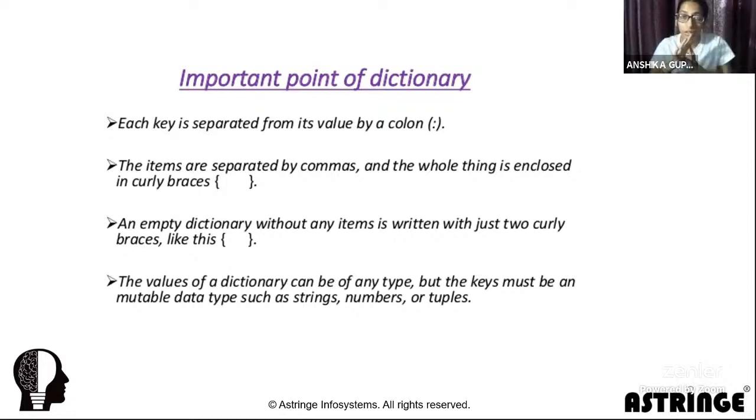Whether there are elements or not, the curly brackets have to be present. For the dictionary values, these can be of any type, but the keys must be of an immutable data type, such as strings, numbers, and tuples, and nothing other than that. I hope it's been clear to you up to the dictionary part.